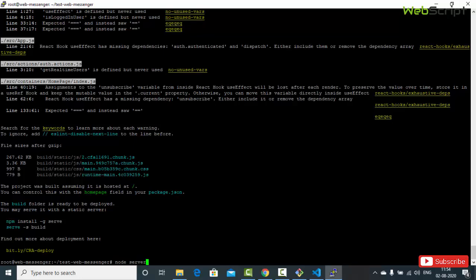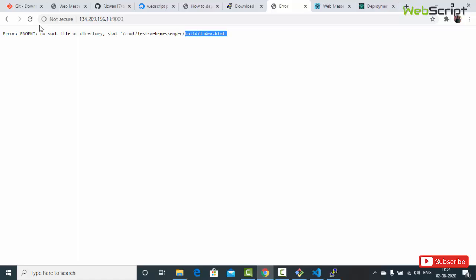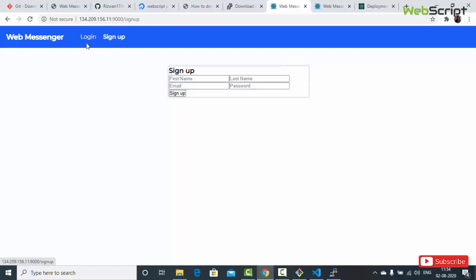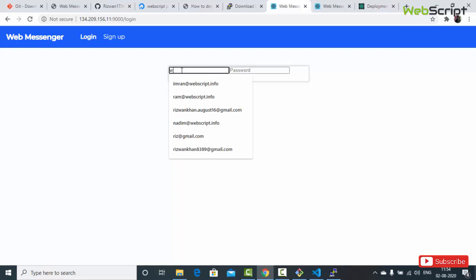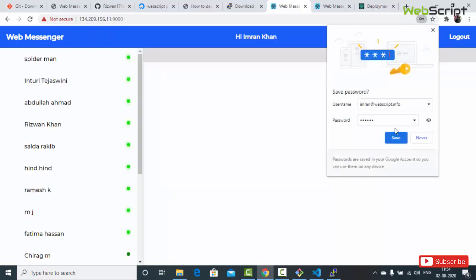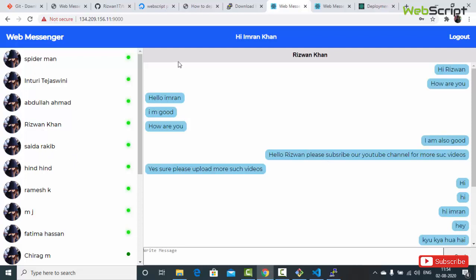node server.js, and now let's navigate, let's reload, and let's party. Okay, so yes, finally it's working after a lot of effort. Login, sign up, we can do the login also. Let's log in, imran@webscript.info, password 123456, log in. Okay, yes, it's working well. We have got everything whatever we have done over here, and these are all the chats we have done.